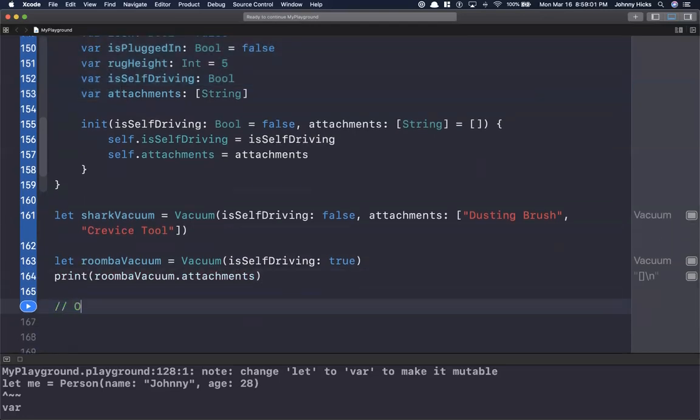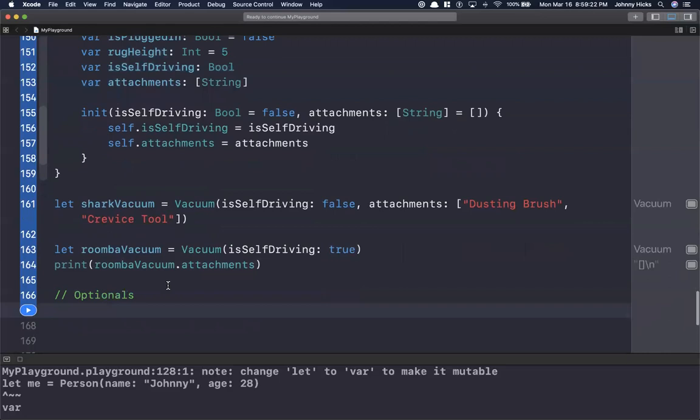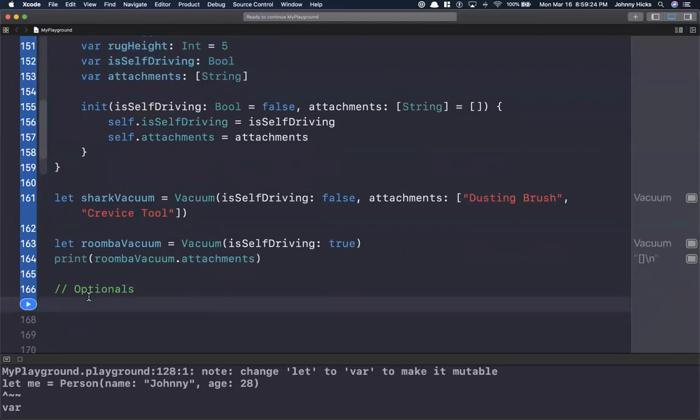Let's talk about this idea behind optionals. Okay. So who can tell me what an optional property is? When I say that something is optional, what does that mean? It could be nil. Okay. So yeah, up until this point, we've never created any optional properties before. We've said that every property that we have must have a value.